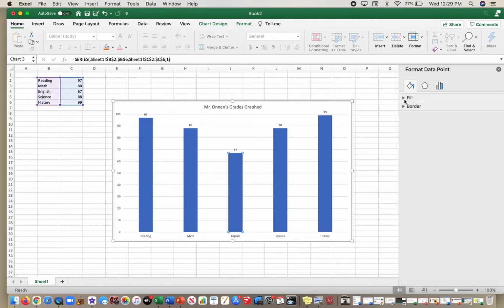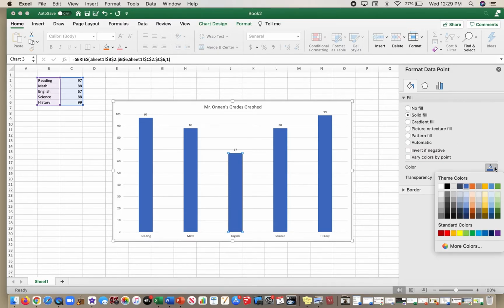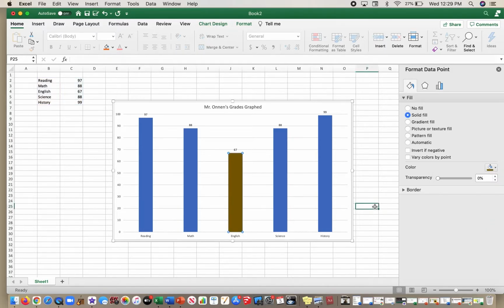So maybe if this is where I want my goal to be, maybe I want to change my English color to be like, I don't know, that's kind of a brown grade, isn't it? We'll make that English brown.